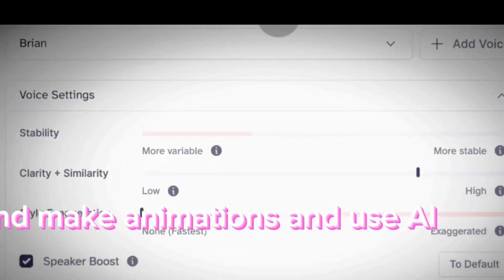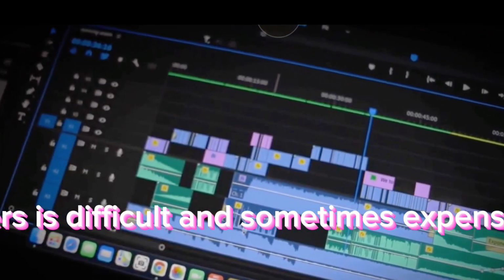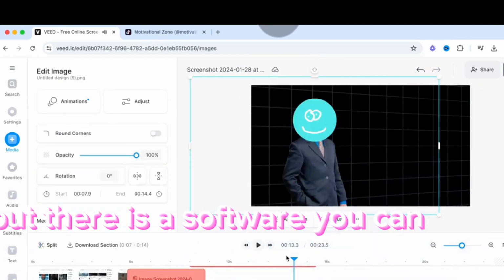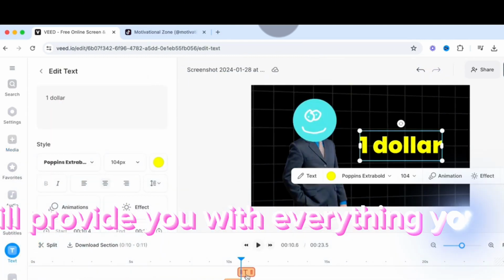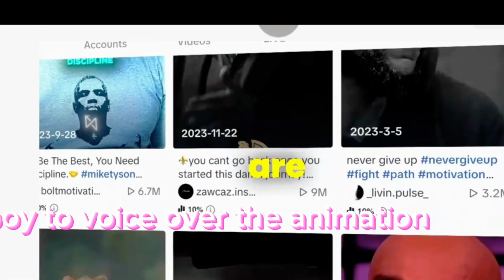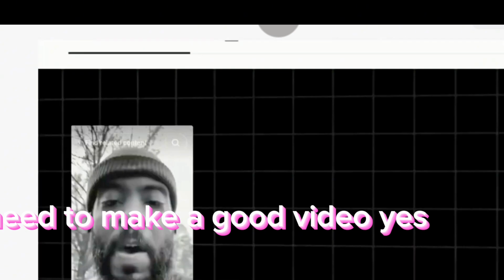You need to know how to edit, make animations, and use AI voiceovers. It's difficult and sometimes expensive because you have to subscribe and much more. But there is a software you can use that will provide you with everything you need, both the voiceover, the animation, everything you need to make a good video.